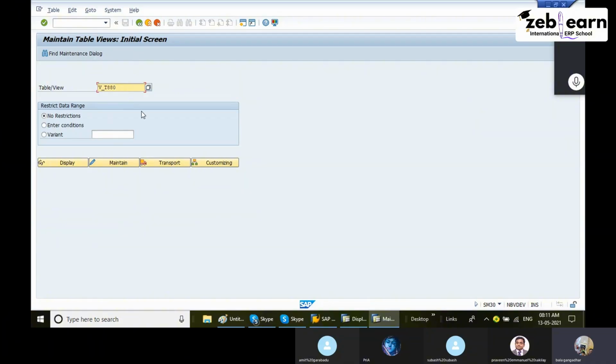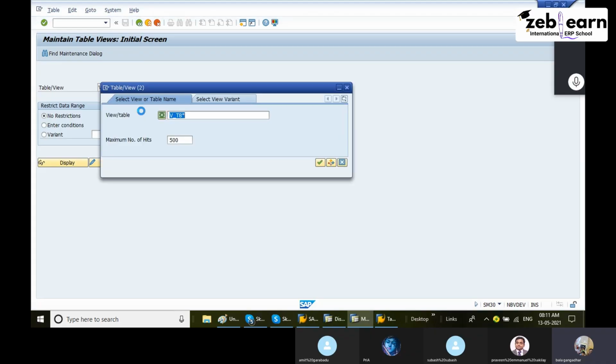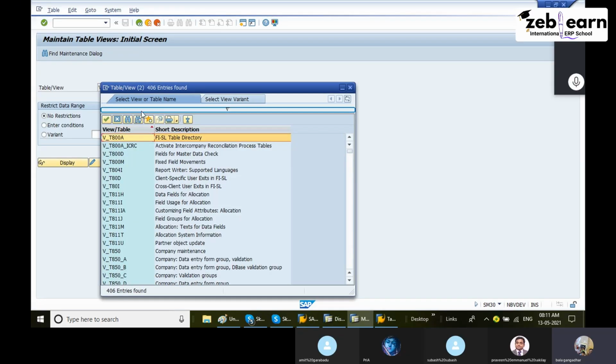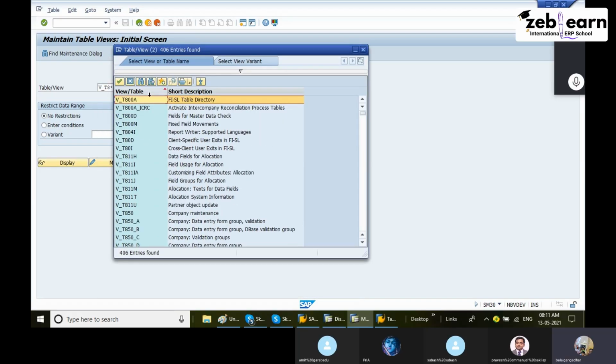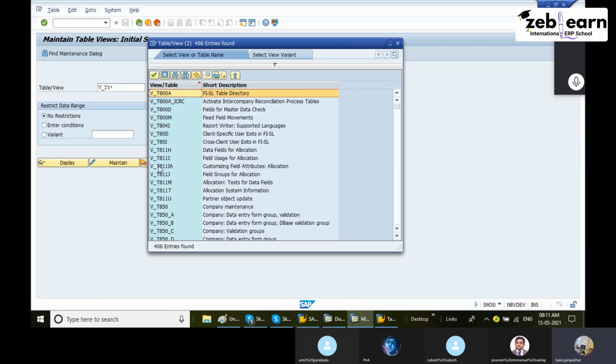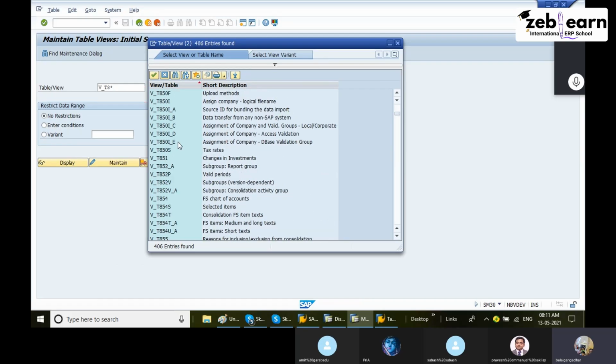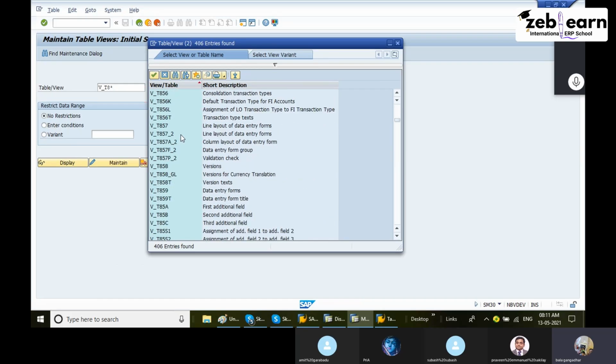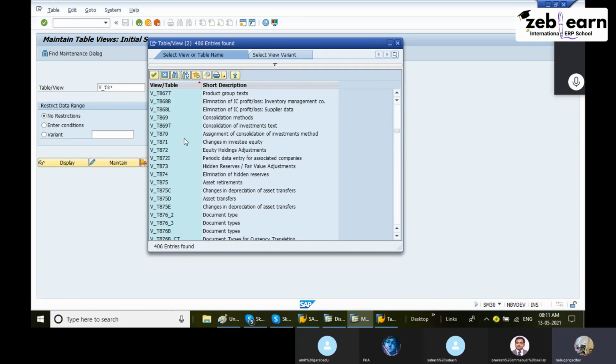If you don't know the table name, it's very simple. If you know the first 2 letters, put a star, then browse that particular view. Immediately you can see 406 tables are there. Only the ones which are V underscore T8 related, then you can identify which field you are going to configure. You can easily identify all the related information.